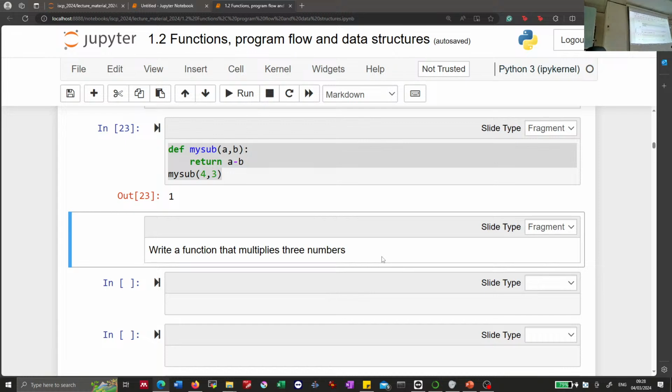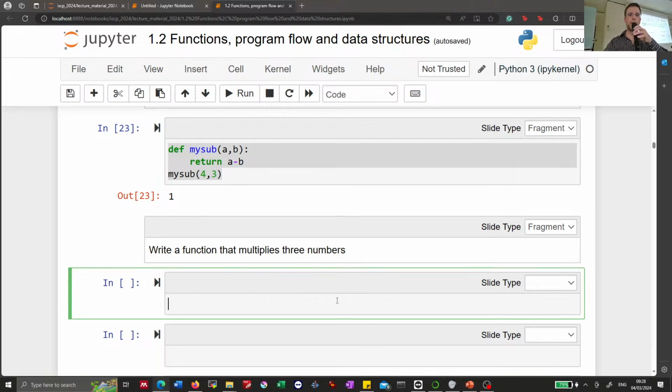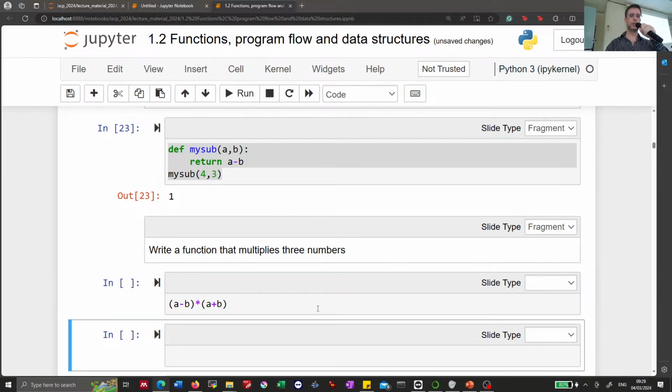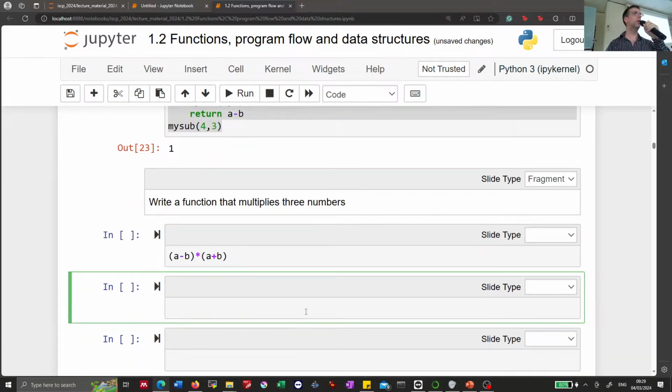How about we do something else? Something a little bit more advanced. How about we want to compute A minus B times A plus B. Can you do that in a function? You do your solution, I do my solution, because that's an on-the-fly task here.